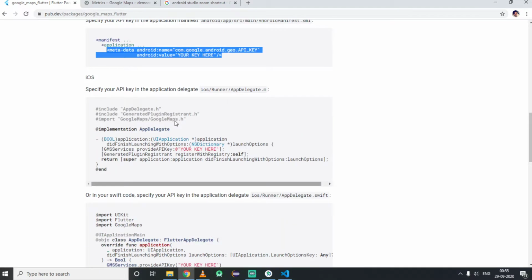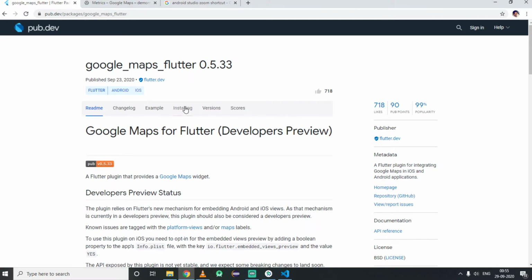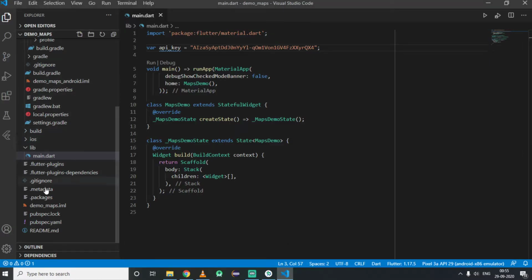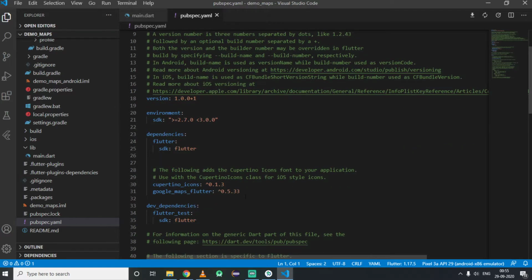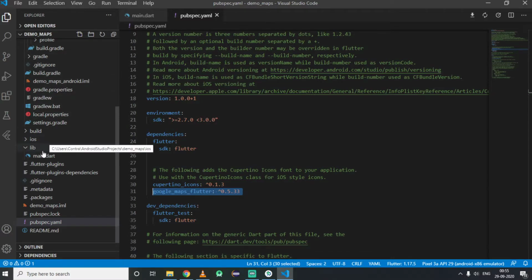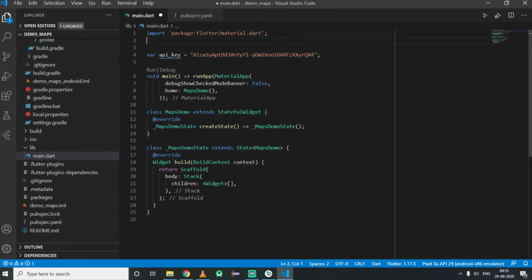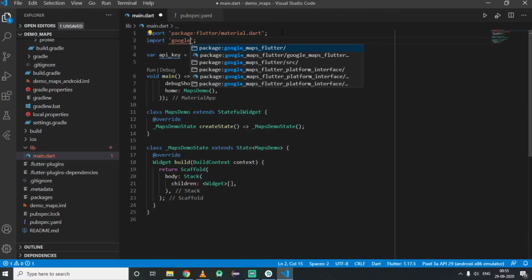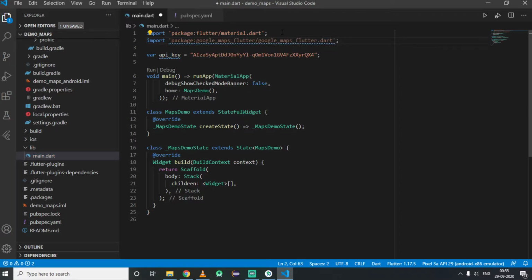For an iOS device you have to follow this step, and for installing you have to copy this dependency and go to your VS Code, go to pubspec.yaml. I've already added google_maps_flutter into my project. After pasting it, it will fetch the package into your project. So I'm gonna import Google Maps Flutter. So that's it, guys. You imported the package and you're ready to use.